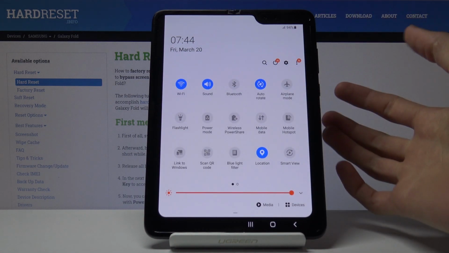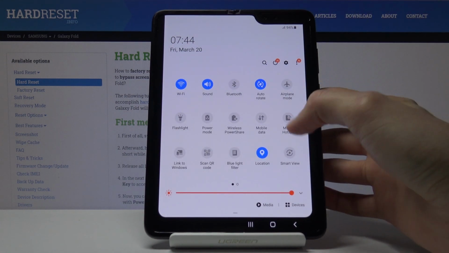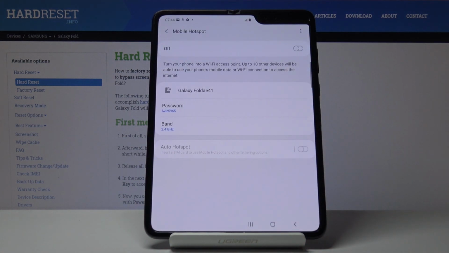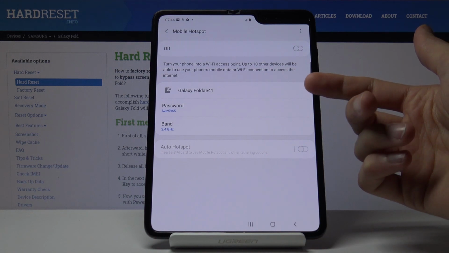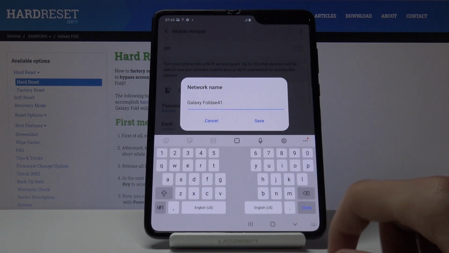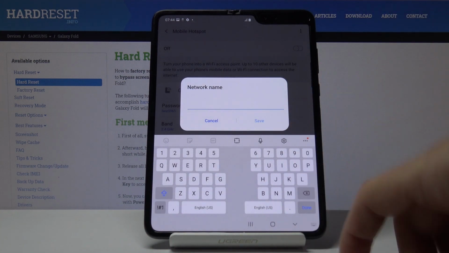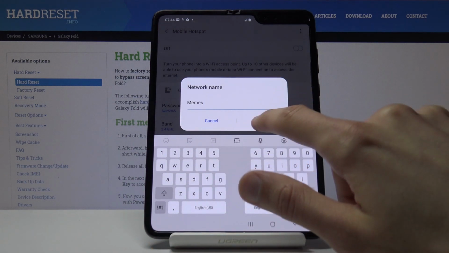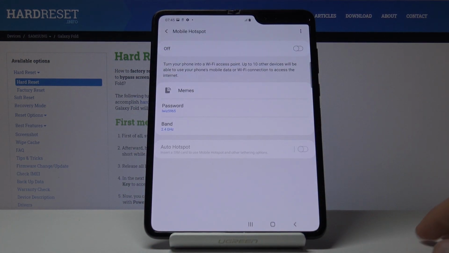And before you toggle it on, you number one want to actually set it up so you know what the password for it is. So hold the toggle, and this will take us right here. And then you have the Galaxy Fold 41, that's going to be the name of the Wi-Fi. So we can tap on it, change it to, I don't know, something else. Like this, whatever. The name doesn't really matter.